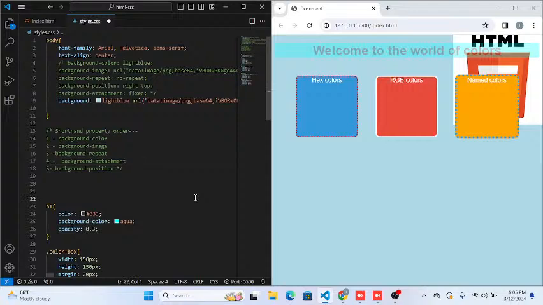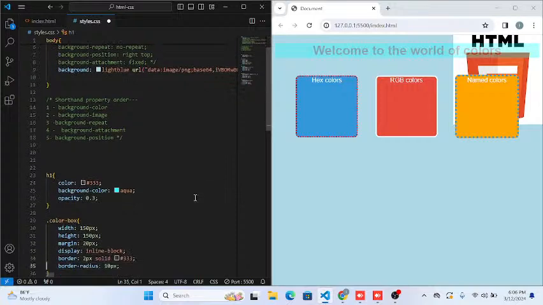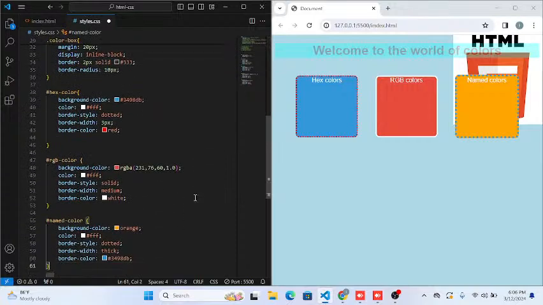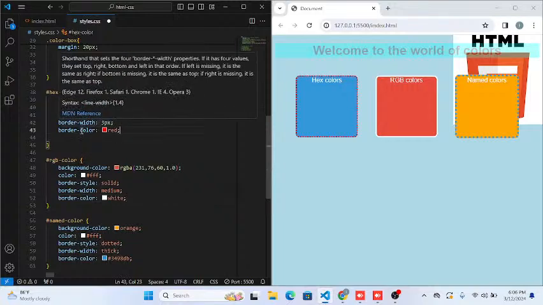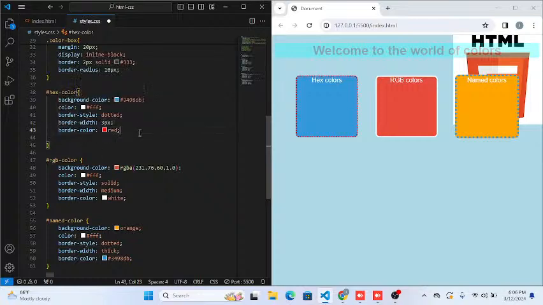So in the same way, when we learned about background, how can we write one line of code for background? In the same way, we have to write for border as well. We don't have to write multiple lines of code. We have to write a single line of code that we call shorthand property. So what I'm going to do is, we have a hex color box, and here we can see we have three properties: border style, border width, border color. So border is common to all three.